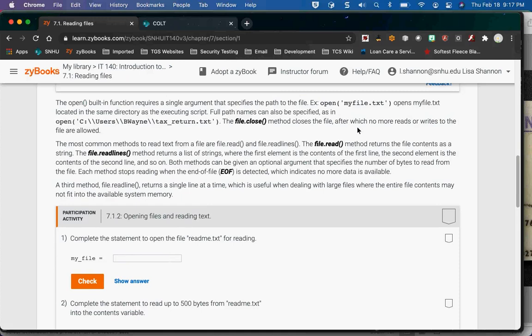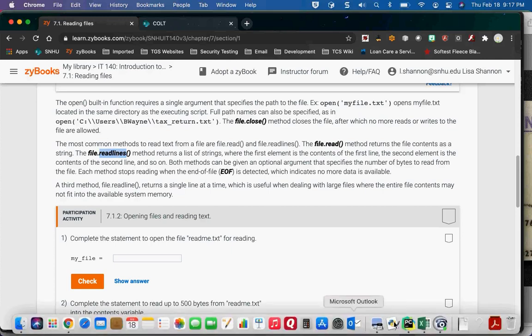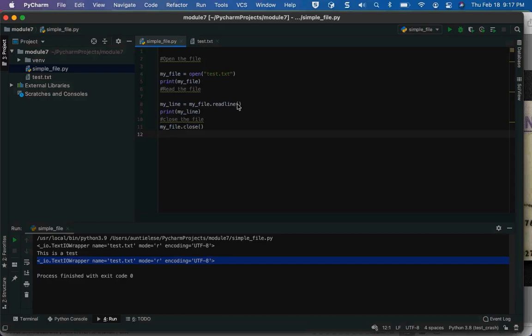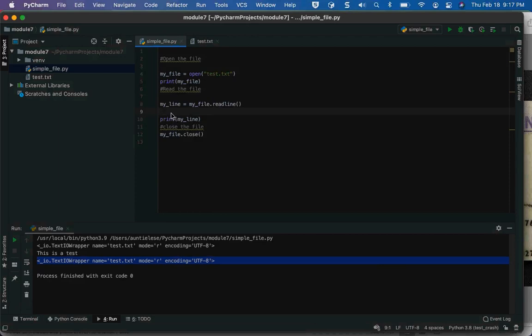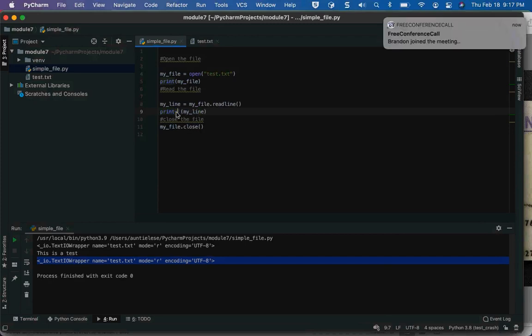So I use the read line. I could have just used read, which would have returned the content, all of the content as a string. I could have used read lines, which would have returned it as a list of strings. So let's look at that really quick just so we can see the difference. So that was read line, and now let me do this. I'm going to change this and say second line. I'm going to say oops, my bad.